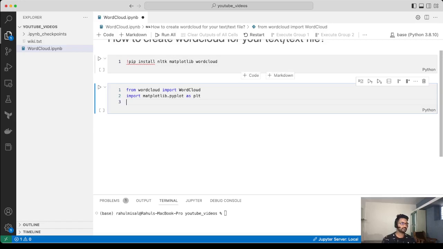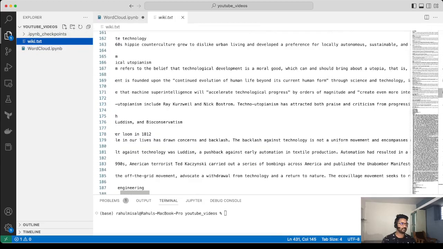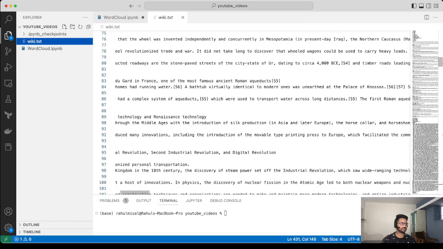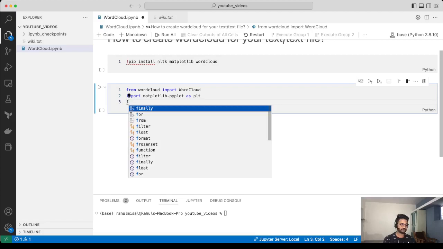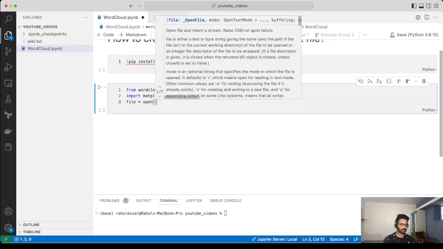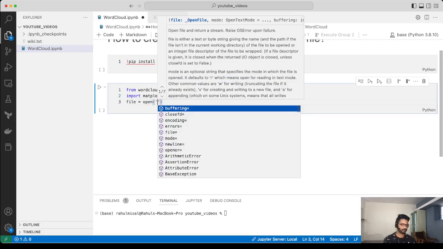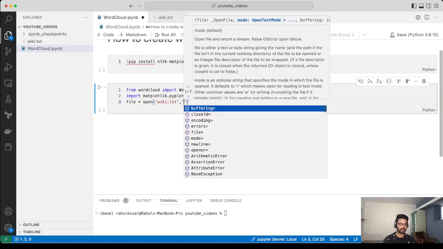We can take that text from the internet. That's one source. I copied some text from the web and pasted it into this txt file. So I'm going to use that text to create the word cloud. The next thing we're going to do is open that file. So file equals open, and we're going to name the file wiki.txt, and we're going to read that file.